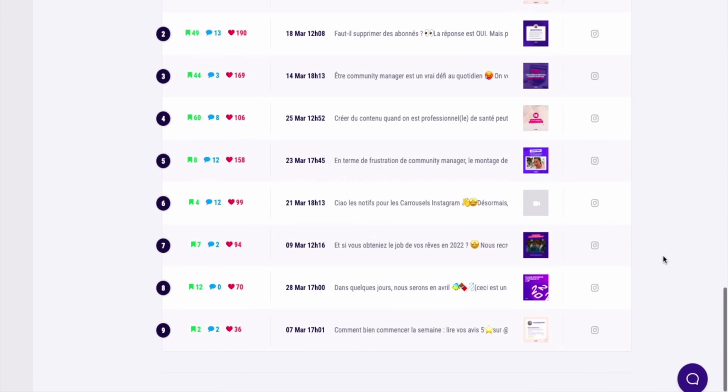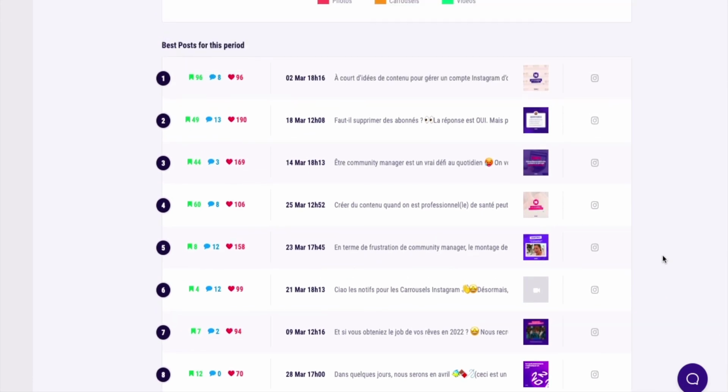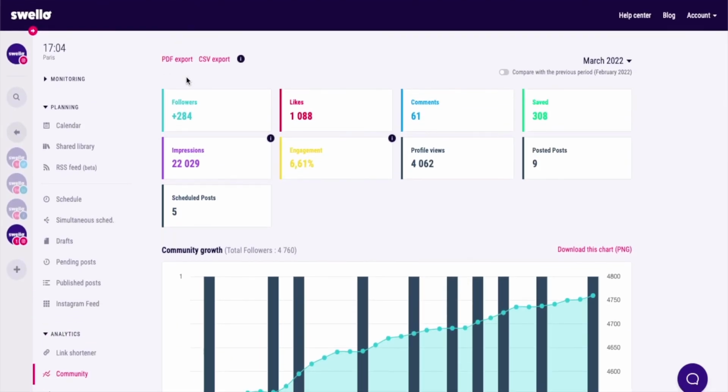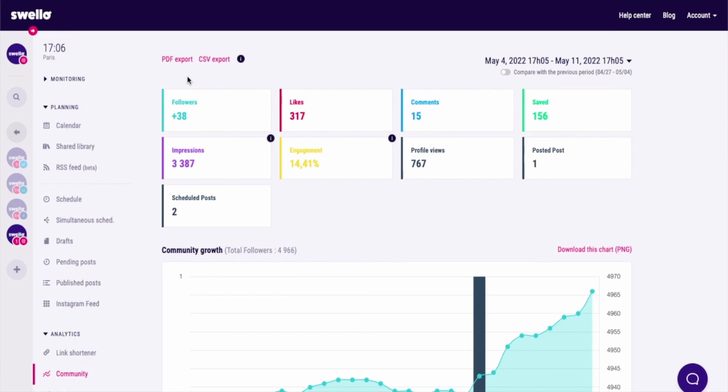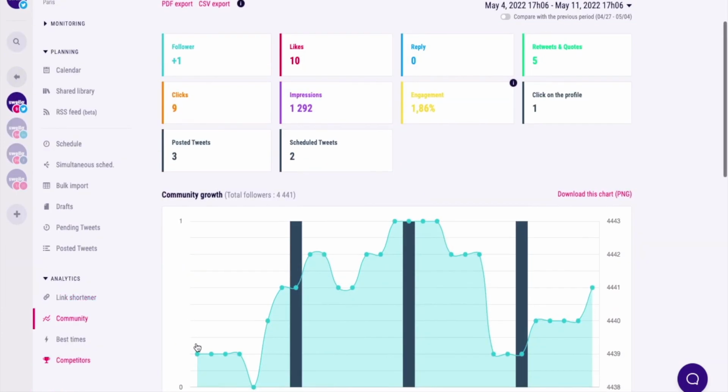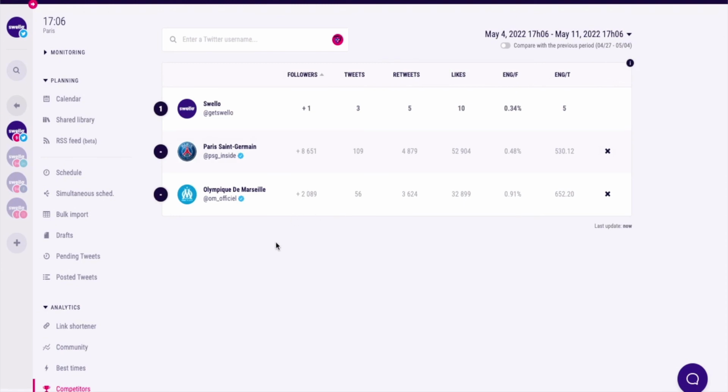All this data is available for 2 years. We're not allowed to keep it above this time, but you can always export the data under PDF or CSV export. Small addition for Instagram. Here the Stories tab will give you all the information you need on your story publications. And small addition for Twitter over here, the Competitors tab will give you an indication on the numbers of their followers, tweets, retweets, likes, etc. And then you can select which criteria you want to compare yourself with.